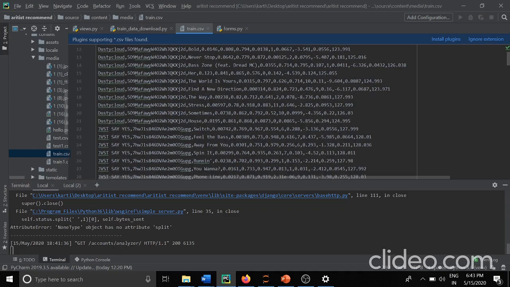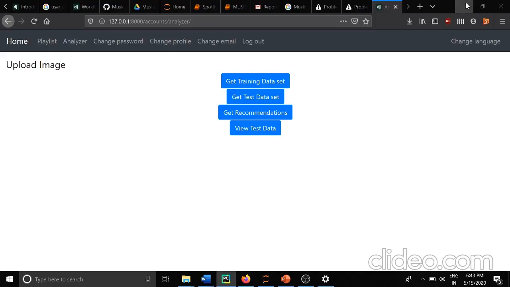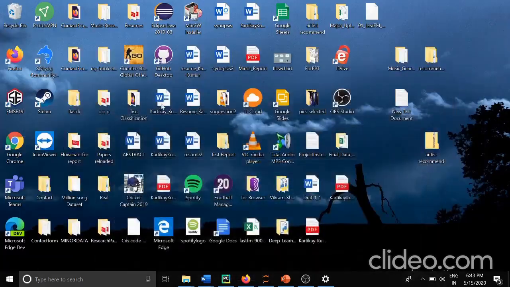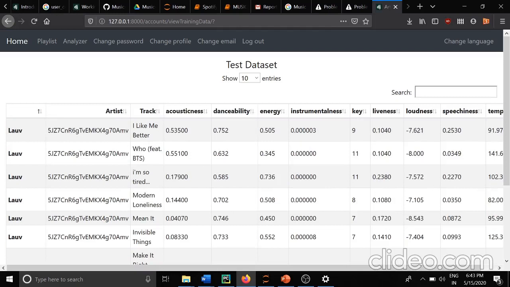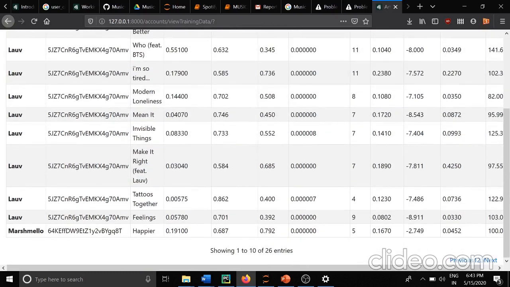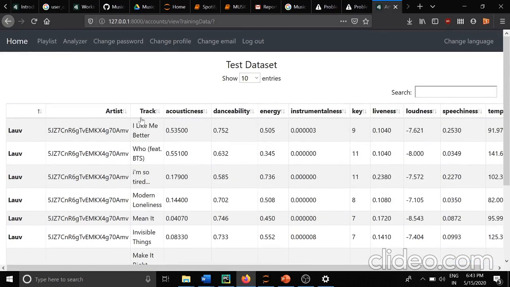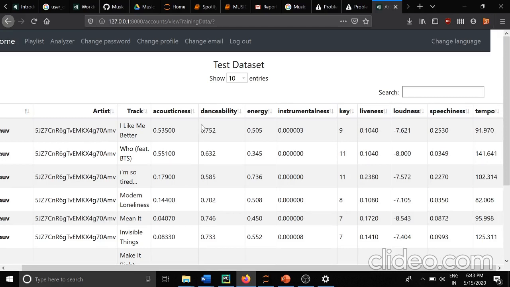For the test data set, if I click on get test data set, it will again show me this. If I click on view test data, it will show me like this. This is the name of the artist. This is the artist ID which is officially given by Spotify. These are unique IDs for every artist. You can see Marshmallow has this ID and Love has this ID. This is the track by the artist. These are the features, the feature vectors: acousticness, danceability, energy, instrumentalness, key, liveness, loudness, and all of these features Spotify provides us with.